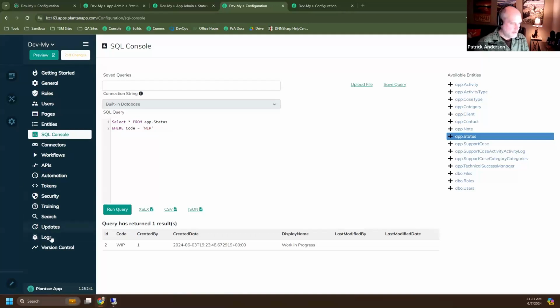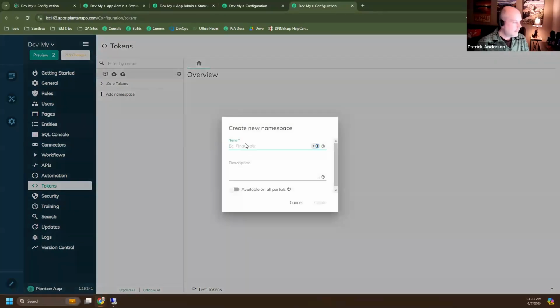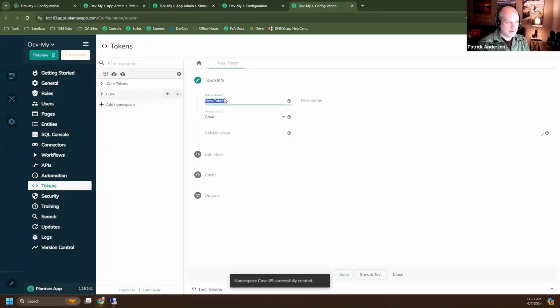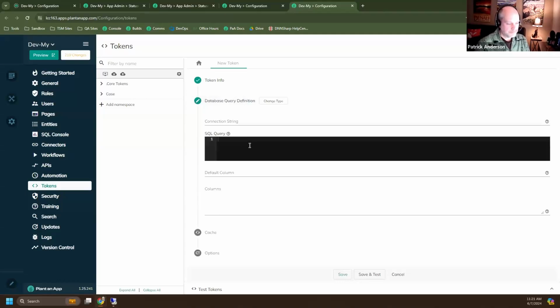So let's go to tokens, which I already opened up over here. And I'm going to add a namespace, and I could just import the token, but I want to actually show you me building it. So I create the namespace, and then for the namespace, I'm going to add a token, and I called it status by code.